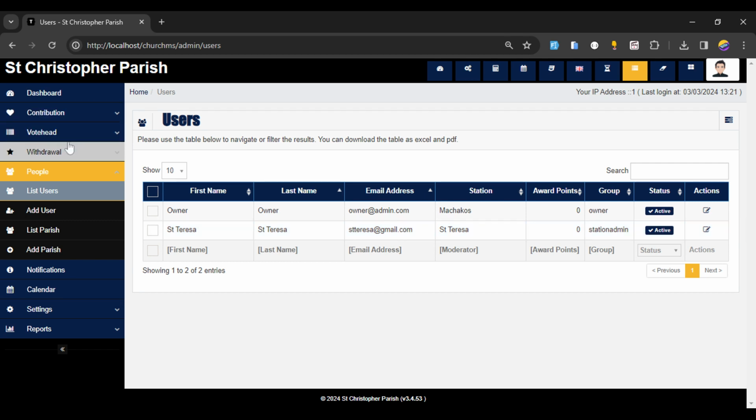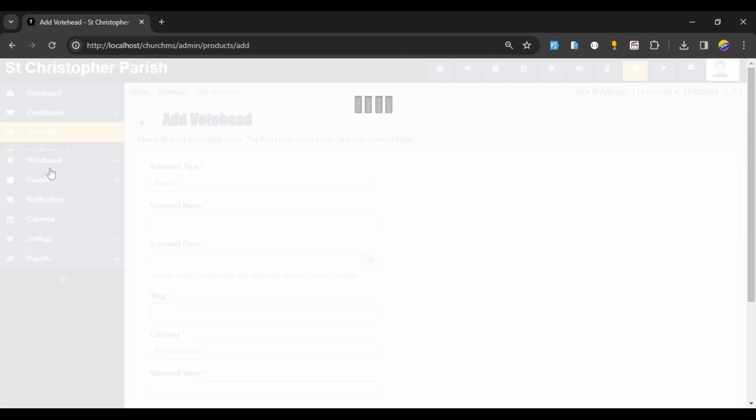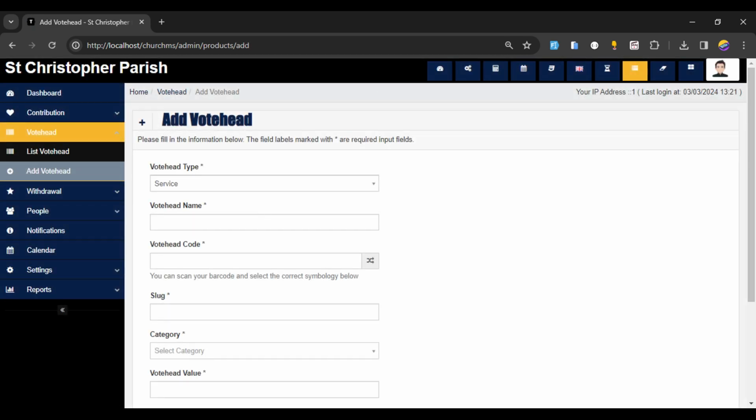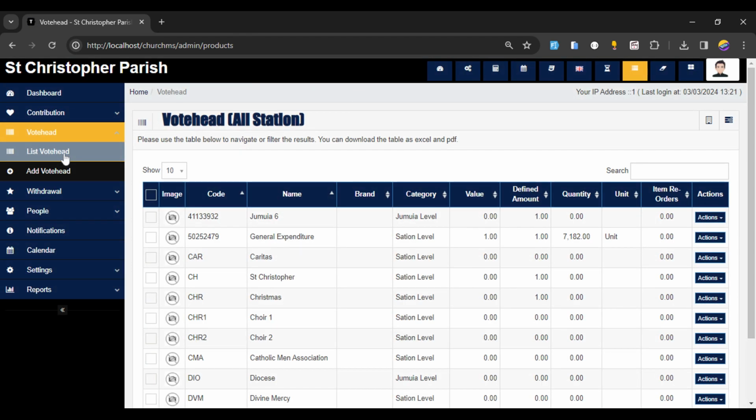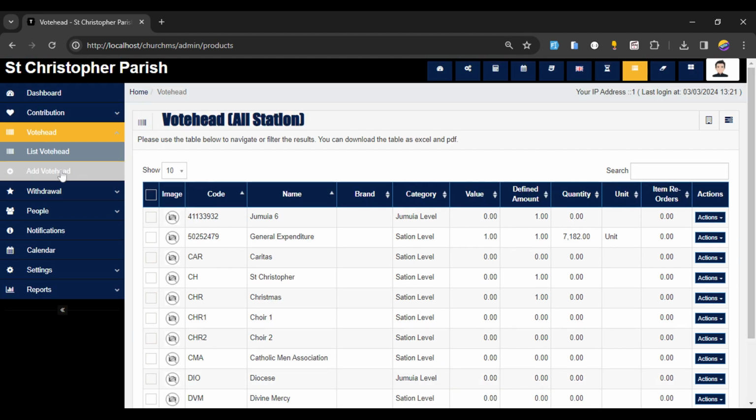Now let's go to voted. Voted is another very important module. It gives you the right of adding a new voted, so that it makes the work of whoever is doing data entry a bit simple. In this case, these are voted that we had created before, again just for demo purposes.